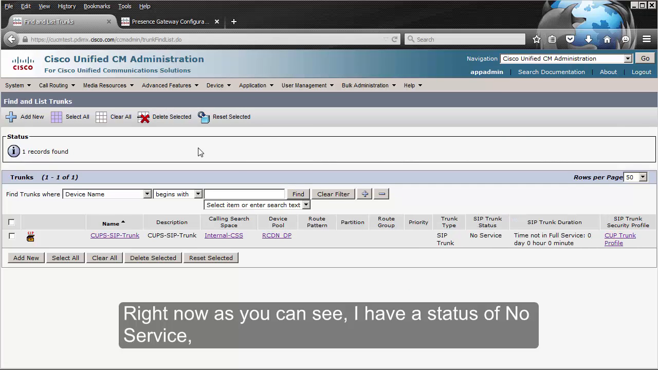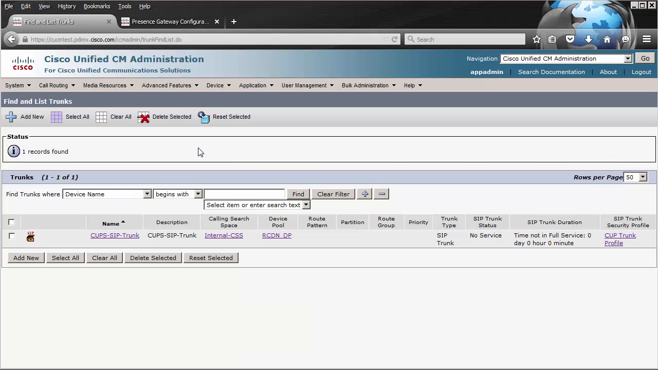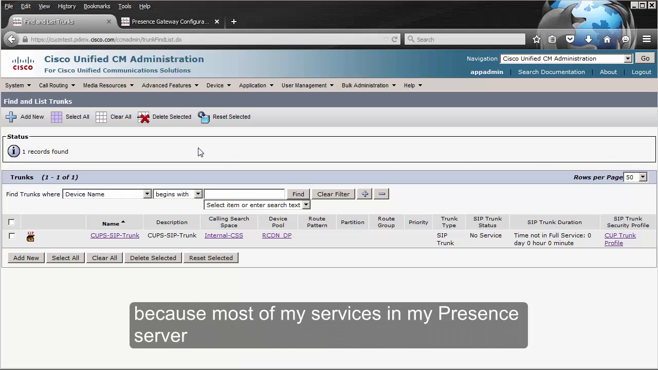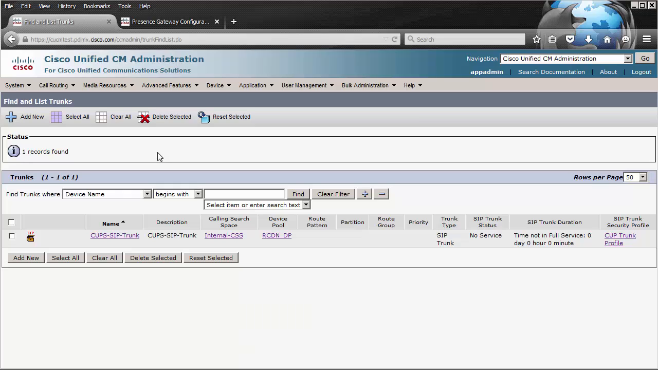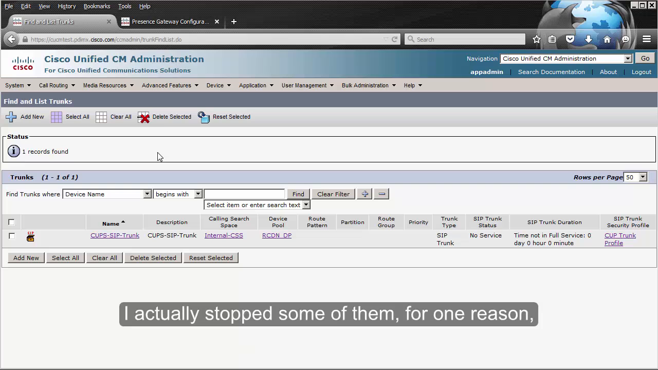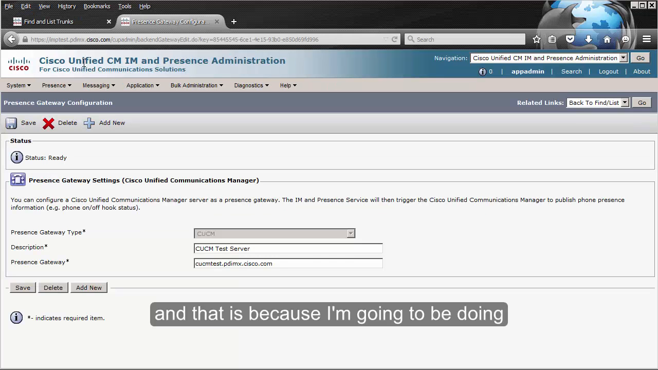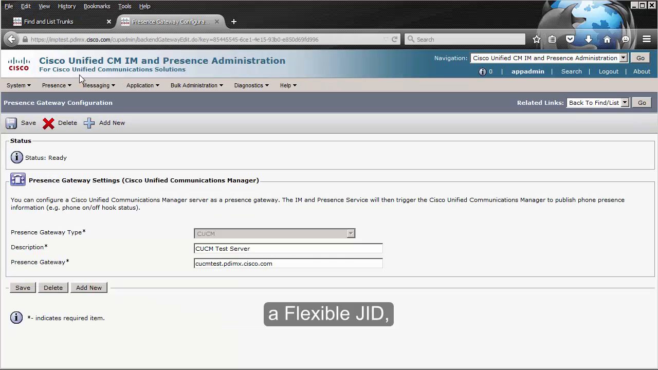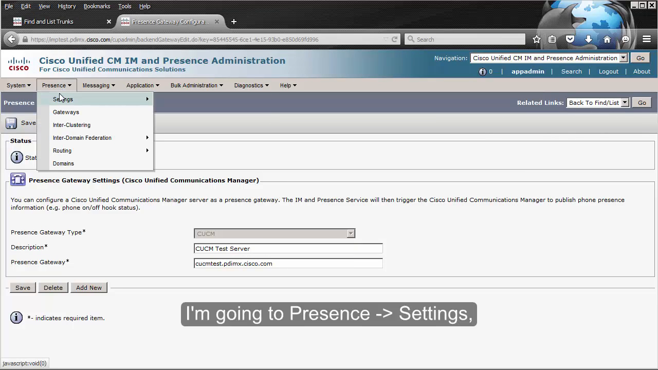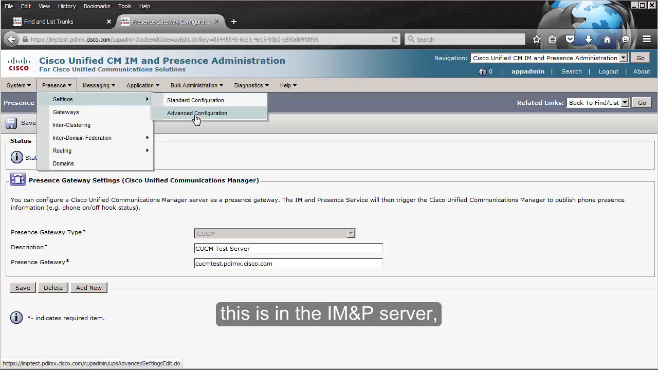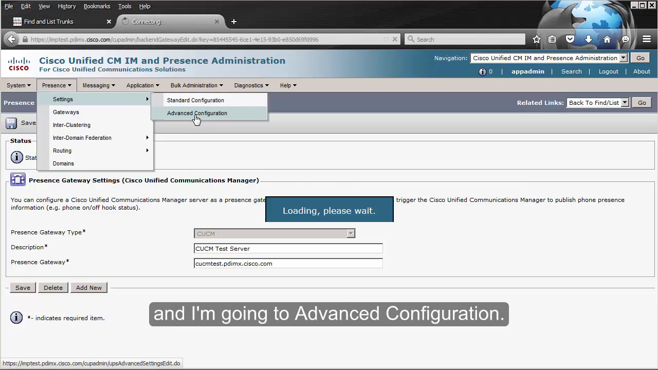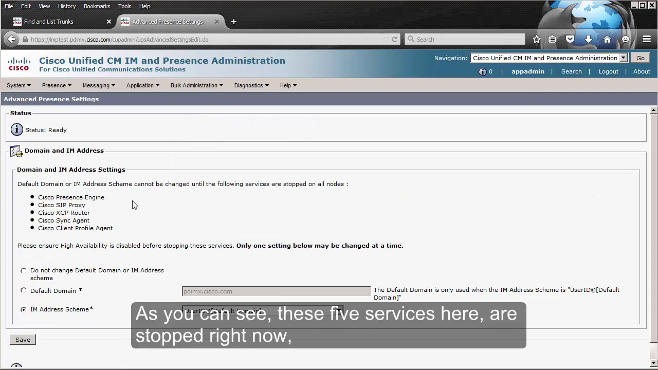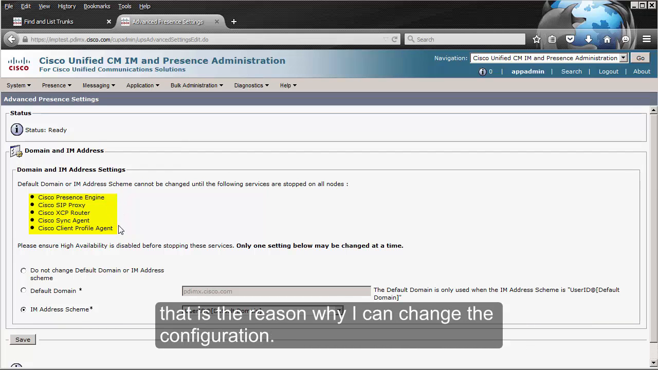Right now, as you can see, I have a status of no service, and there is actually a reason for that, because most of the services in my present server are down right now. I actually stopped some of them because I'm going to be doing a flexible JID and multi-domain integration. I'm going to Presence, Settings, this is in the IM and Presence server, and I'm going to Advanced Configuration. As you can see, these 5 services here are stopped right now. That is the reason why I can change the configuration.